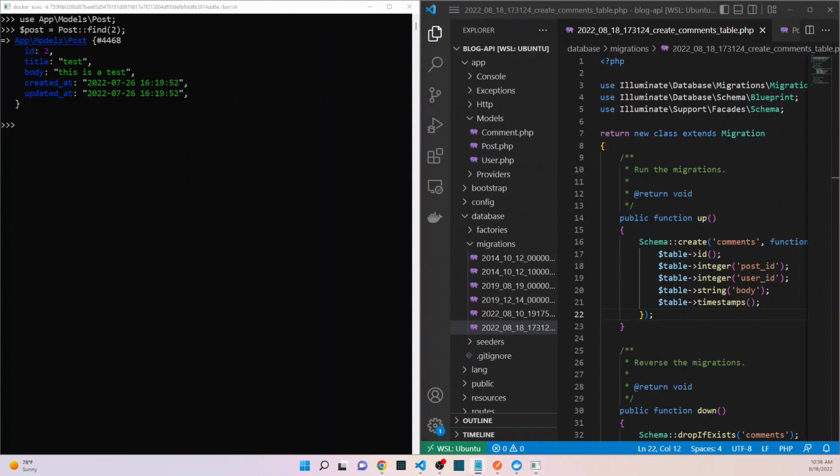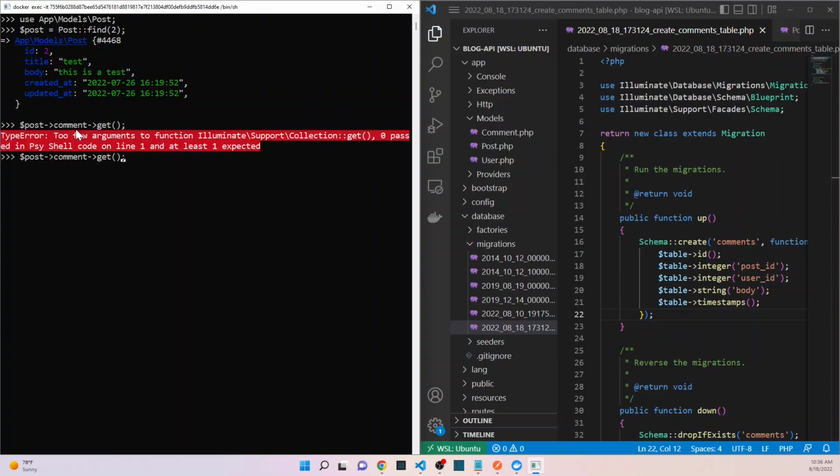Now let's view our comment. If we want to just view the comment now that we have our post model loaded, we could do $post->comment and then the get function. Oops. Okay, so I forgot the open parenthesis and close parenthesis. But now you can see that we're getting our comment, and we didn't actually have to say this is the comment that is linked to this post model.